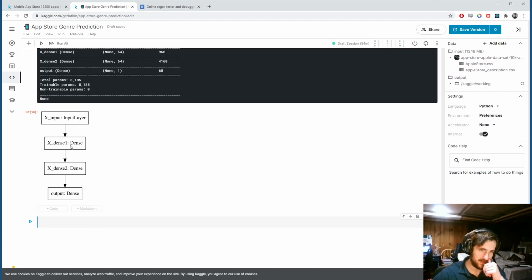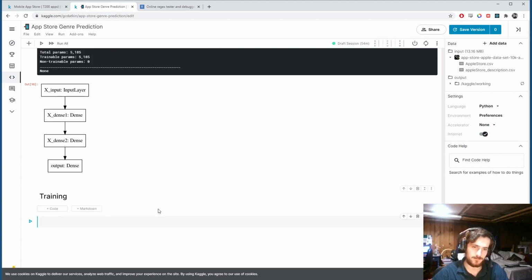Alright, so now we can see it just gets fed straight through. Very simple model. Now we will train it. For training, we first have to compile the model. So model.compile. We're just going to use an Adam optimizer and binary cross entropy loss, which is standard here. Sorry, loss equals binary cross entropy. And for metrics, we'll use accuracy.